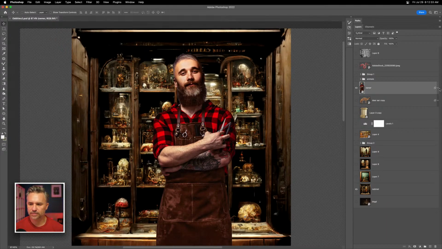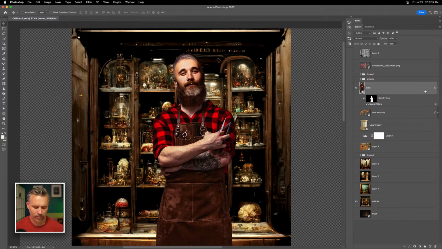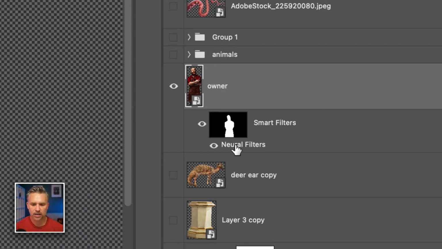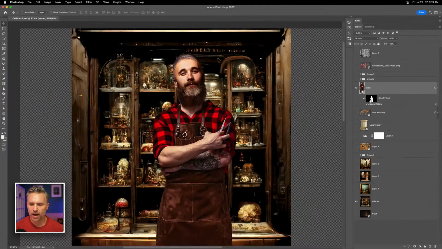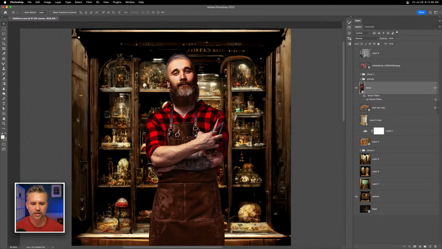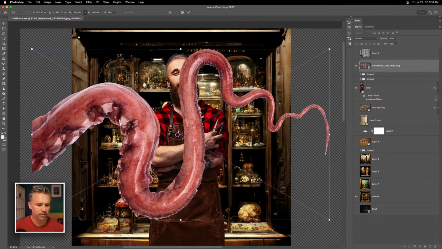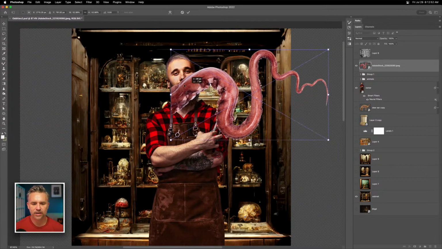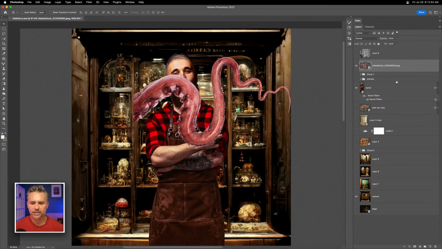Let's center him. I'm not sure why, but right down here, so you can see the neural filters, that smart filter. I don't know why it adds that layer mask. I usually just throw that mask away. Maybe you guys know why it's there, but let's do that. Let's grab this. Here's our tentacle, right? Shrink that down. Have some fun with it.